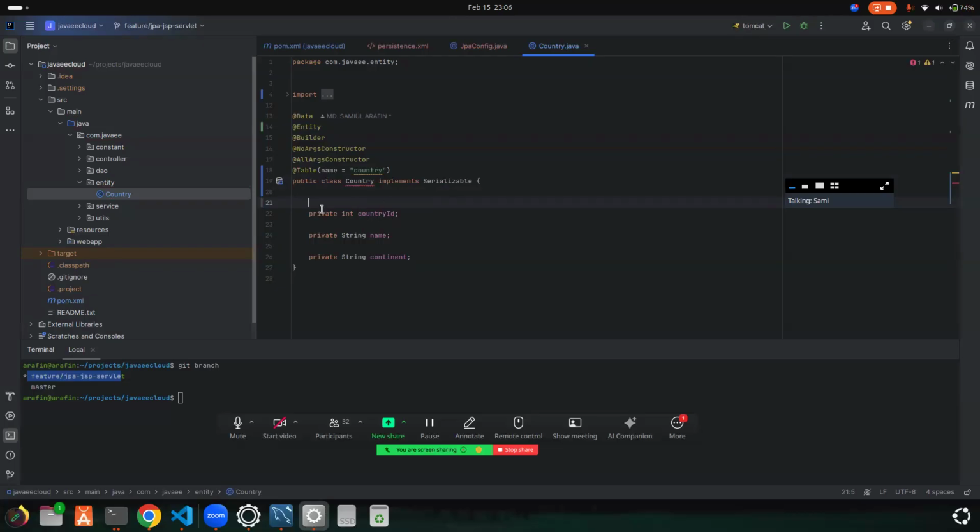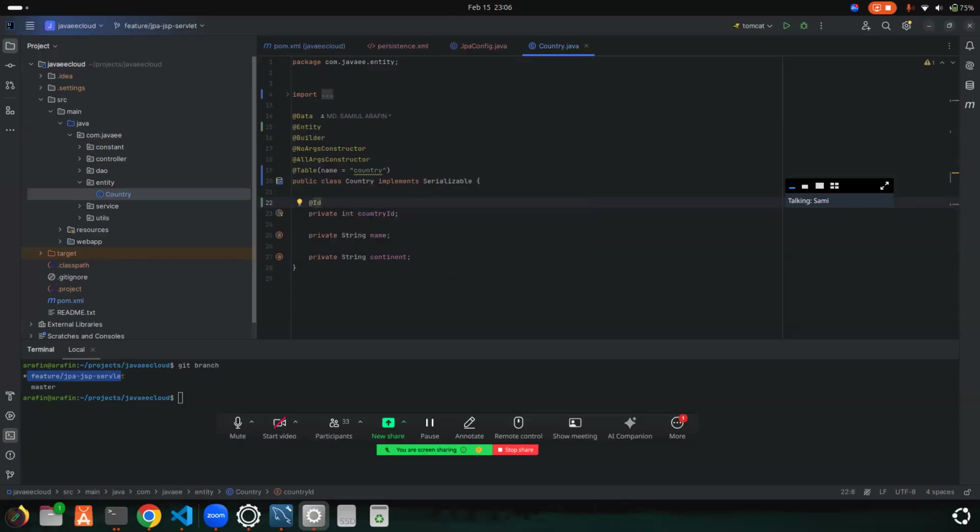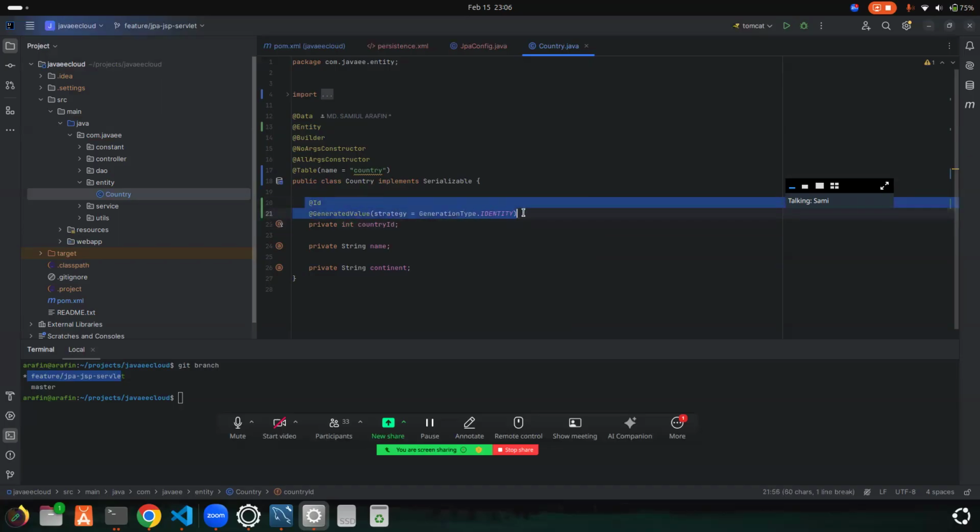And so we have a country ID as a primary key. So I will add @Id. After that, I will add @GeneratedValue, and the strategy will be GenerationType.IDENTITY. Okay. But here you also can use a column name.